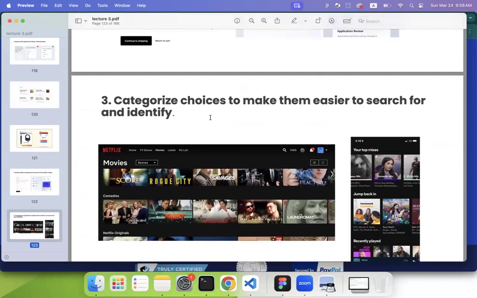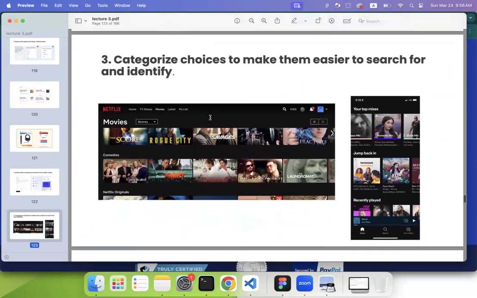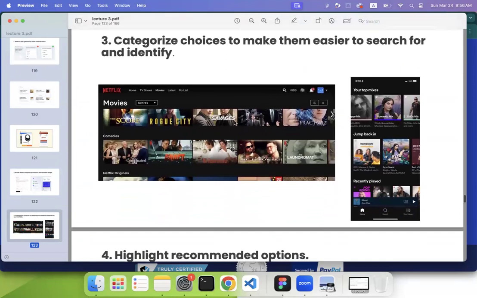And number three, categorize choices to make them easier to search for and identify. If you go to websites like Netflix and Spotify, they categorize different movies and different music based on the preferences that you put when signing up, and also what they learn from you by following your watching or listening habits.